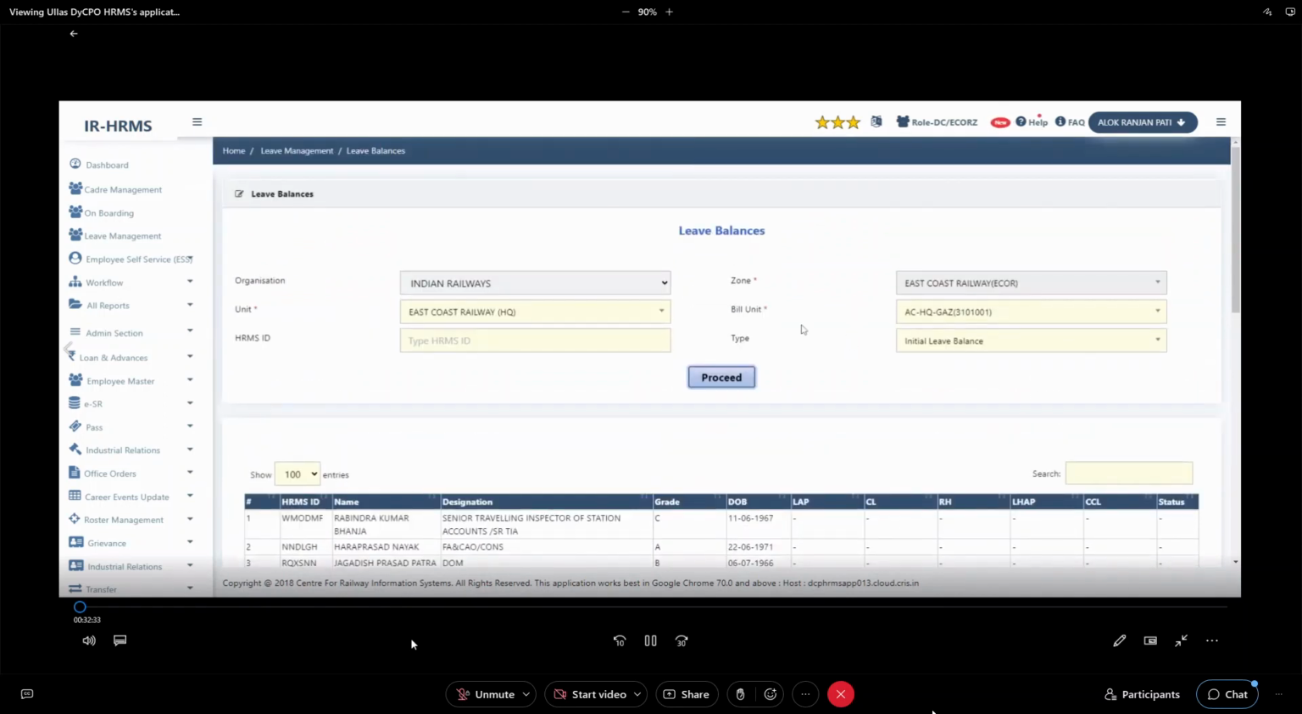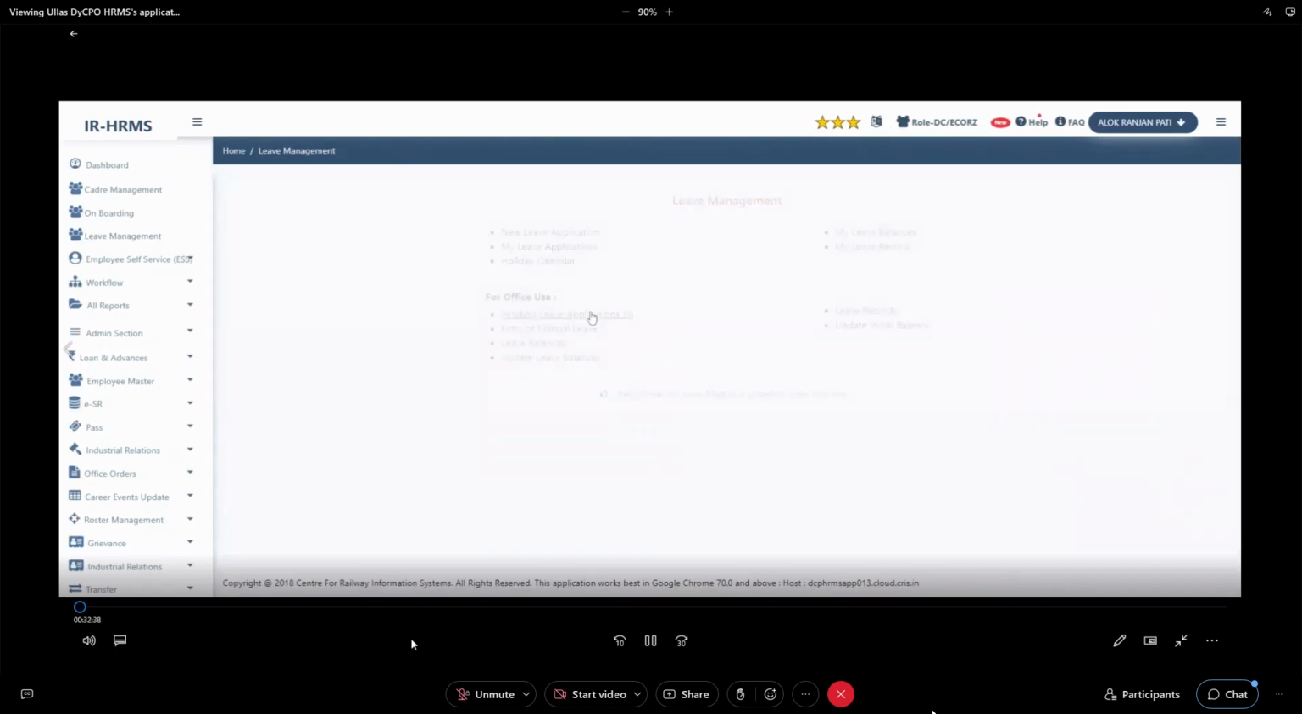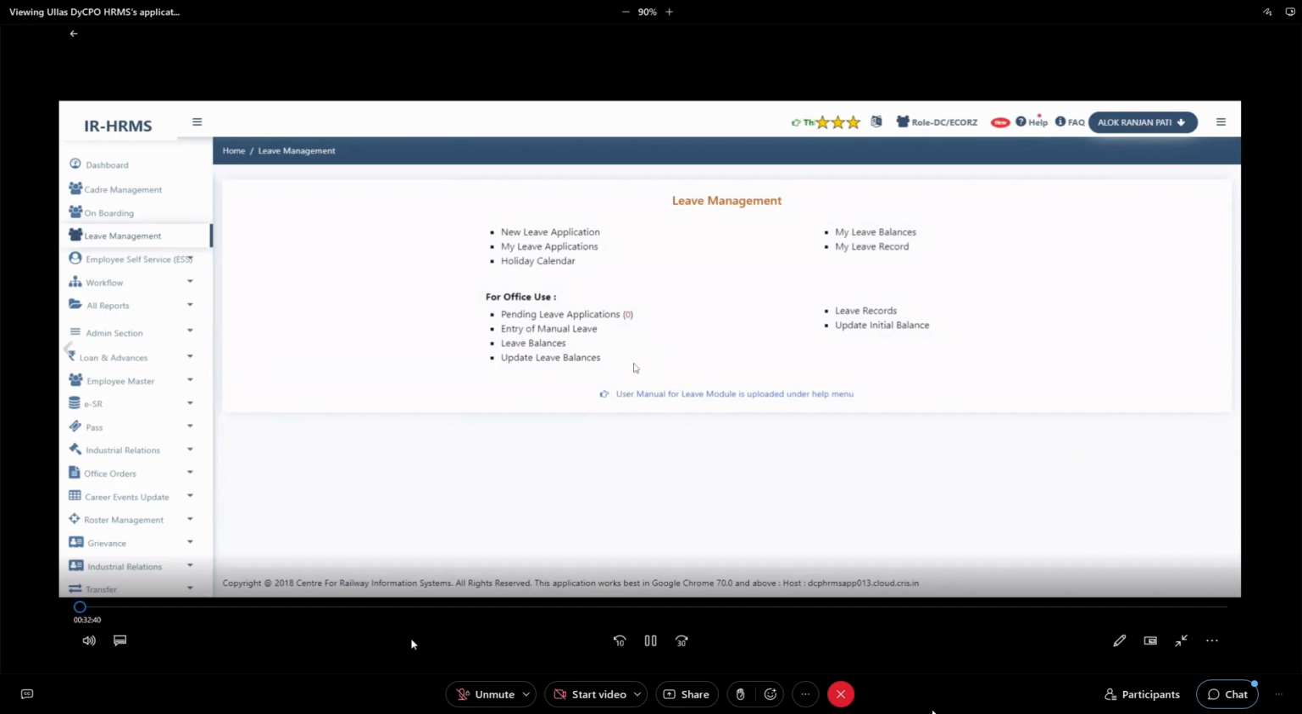So this leave balances page can be used to see the update on the status of leave balances of different employees. And leave records is how it will get generated. Right now it's not working because we have not generated any leave record. But once it is functional, we can show you. It is just like the list of all the transactions for the employee. So this is how you update initial balance and update the leave balances, and manual entry of leave is done in leave management.